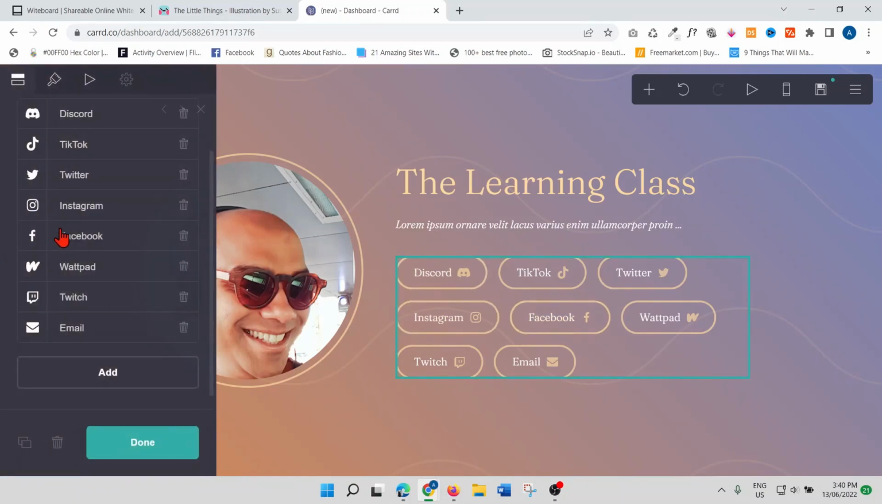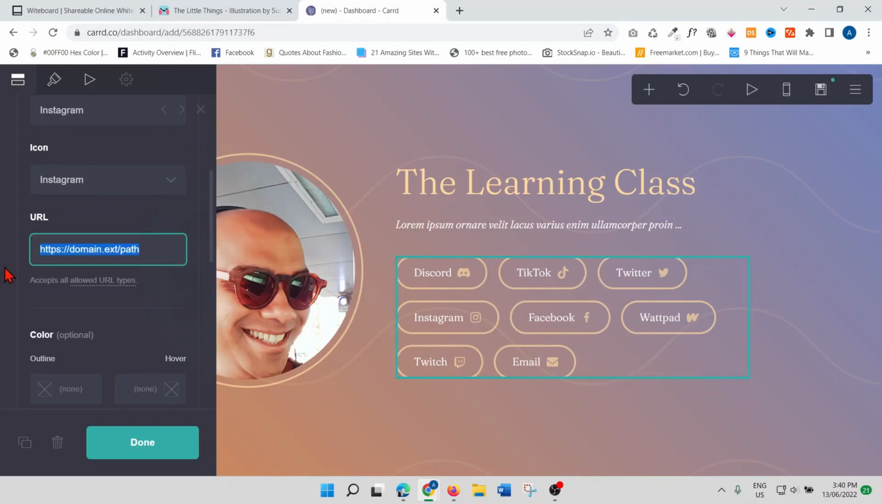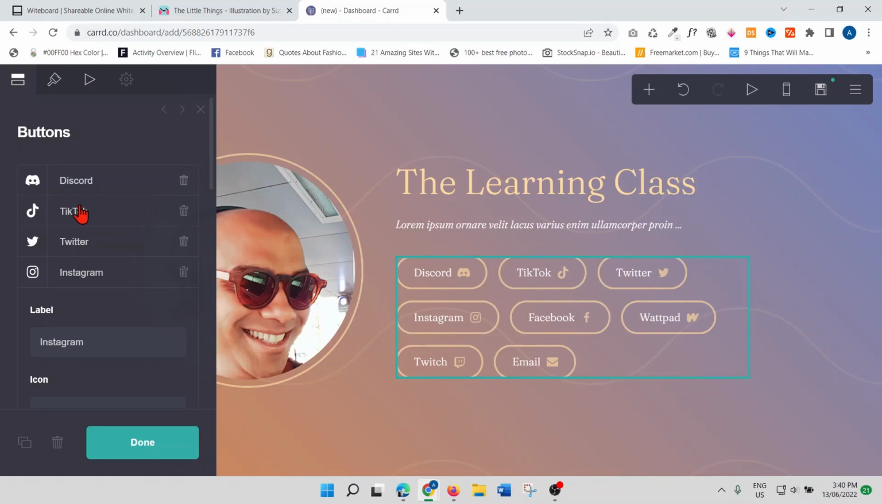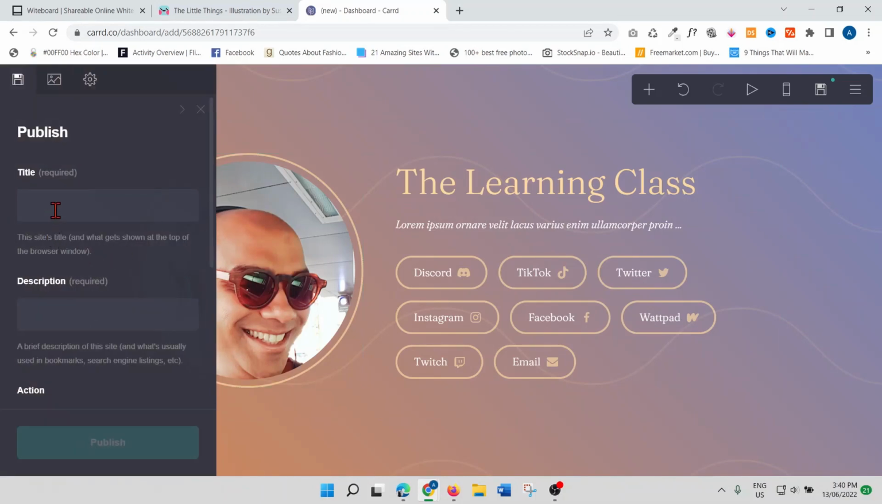Then I can add my Facebook URL. I can add my Instagram. Once you click that, you get all of this. So you click on Instagram and you can put your Instagram URL there, you can put your Facebook URL there, your TikTok URL, and then once you're happy with it, you can just go to save. You can give it a title, let's say the learning class.